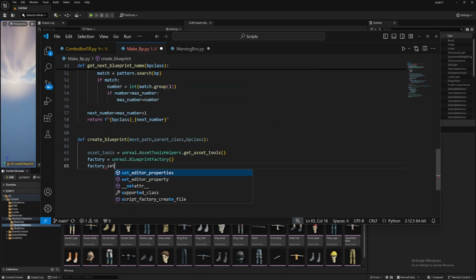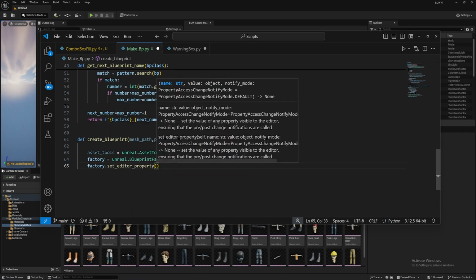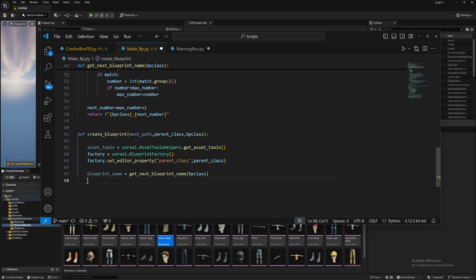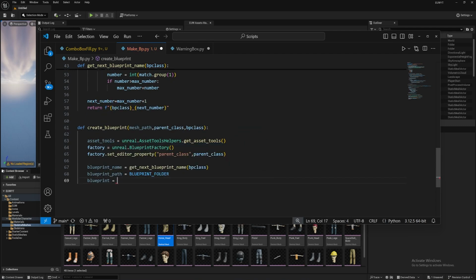Okay, so first thing in the factory, it has an editor property, and this is the parent class. Basically, this editor property is what's written in the top right corner of the blueprint, and that's the parent class. Then we're going to set the blueprint name. We're going to call our function that takes the blueprint class as base for the name. Then we're going to create the blueprint path. Then we are going to call the asset tools and create the asset based on all the variables that we have defined.